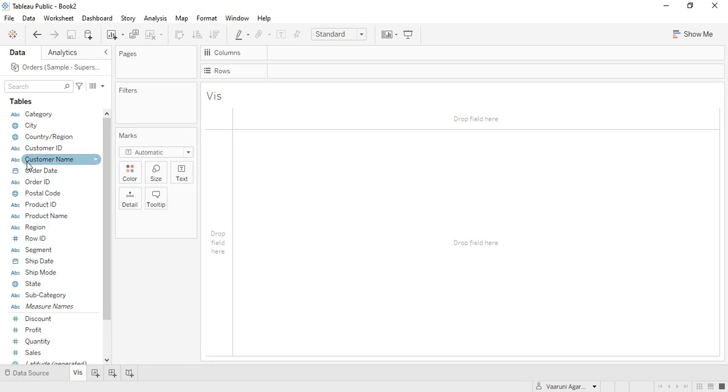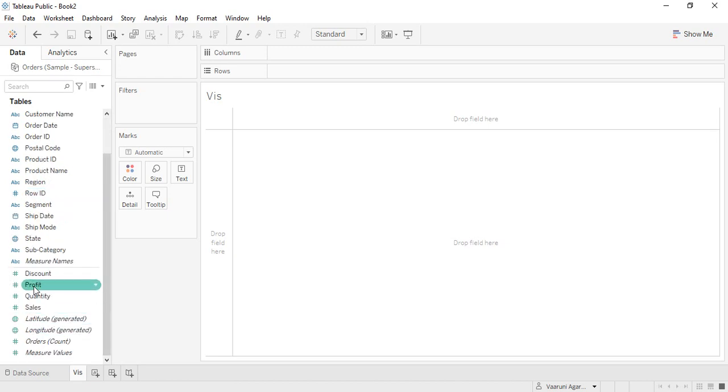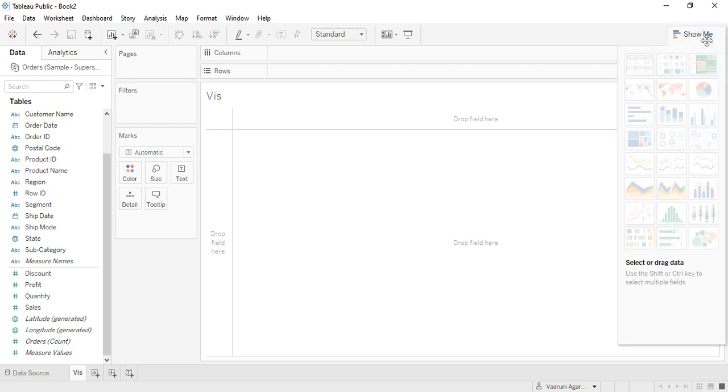Now we have these different fields. The blue ones are called the discrete values or the measure names, and the green ones are called the continuous ones or the measure values. So what are the different types of visualizations that we can create? Up till now we have created just the bar charts or maybe the column charts, and we have created the tables. In the previous video we discussed this Show Me tab.